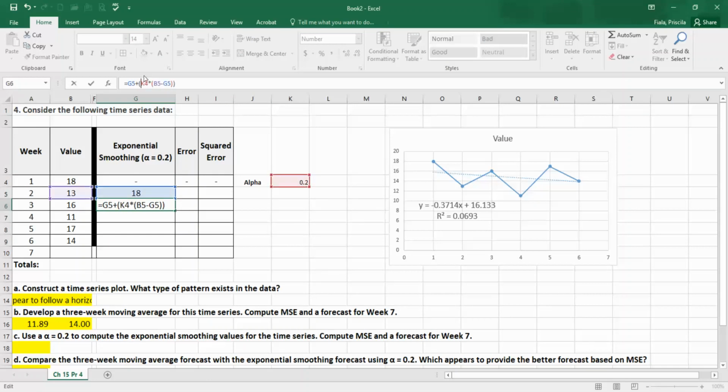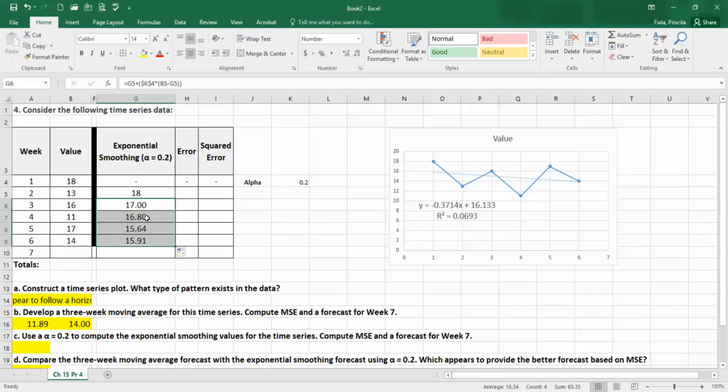If you remember from the other class, I'm going to press the F4 key on my keyboard, and it's going to put these dollar signs, which means always refer to this cell. When I drag it down, don't update the value. Keep 0.2. So enter, nothing changed. But now we're going to drag this down to copy all the formula and give us all the values. Notice that this part is never going to change. It's always multiplying by 0.2, which is K4.